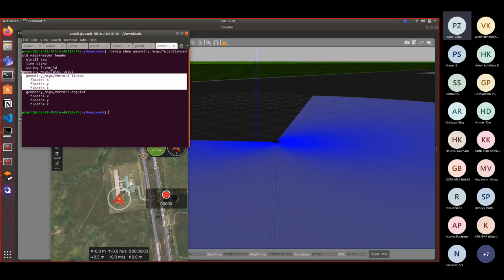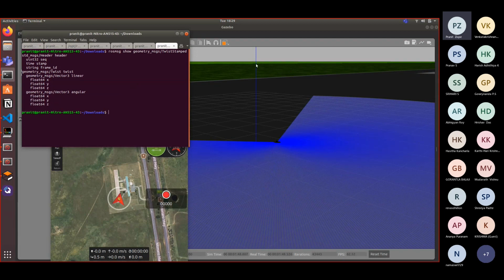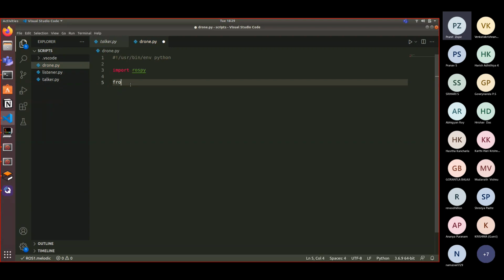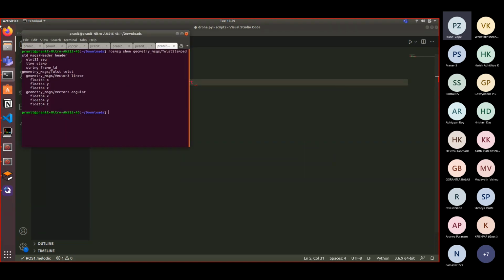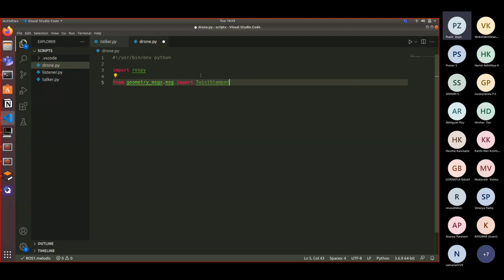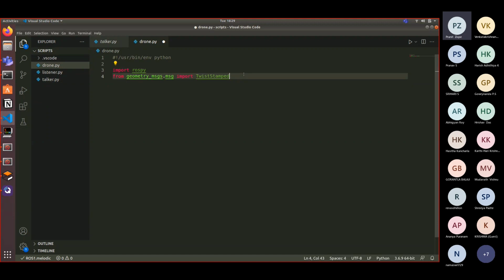Then we have 3 angular and 3 linear components of velocities. So we'll import this message now. To do that, we'll go to our VS Code and we'll import. Okay, so from geometry_msgs.msg import, the type was TwistStamped. If you write TwistStamped here, it will come directly. So we have imported the message. We'll be using this message only, and now I think we can start writing the code.